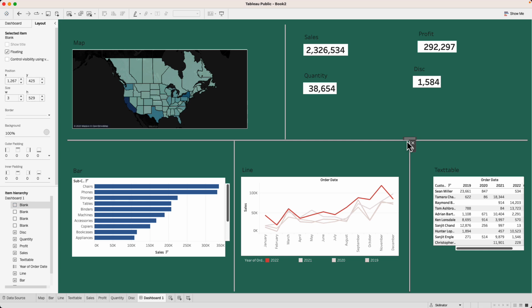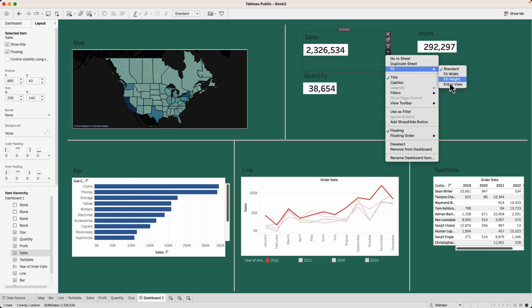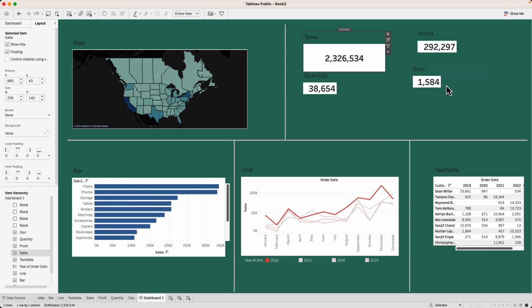As the next step, let's fix the 4 items on the top right. First of all, there is a lot of empty space in these sheets, as they are not fitting the entire view. Let's select one of the sheets, click on the arrow next to it, and fit the entire view. Now let's do the same with the other ones as well.